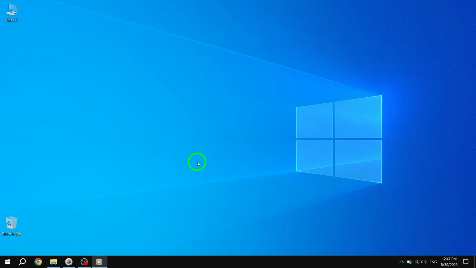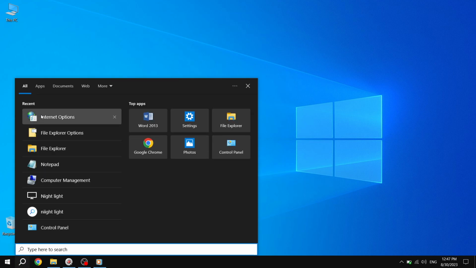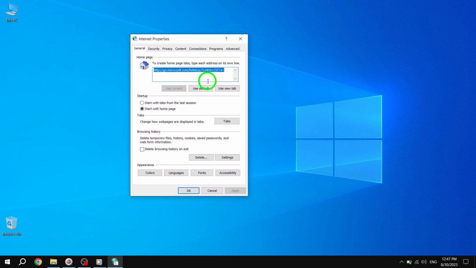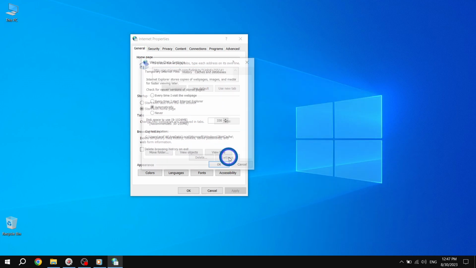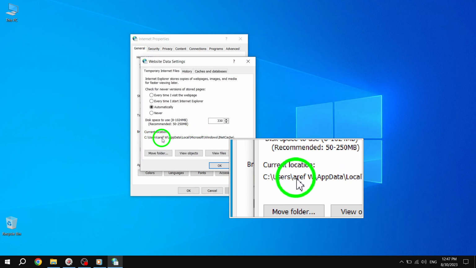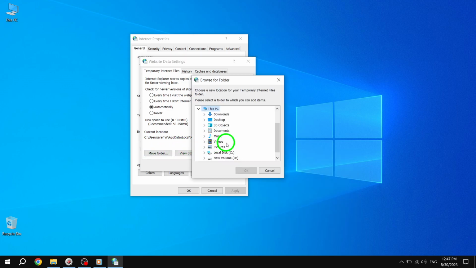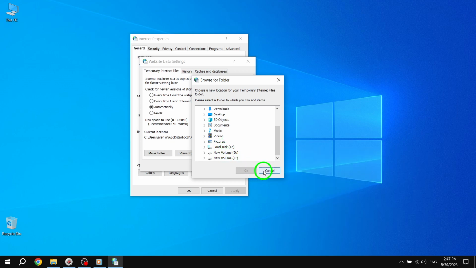To do this, press the Start button and enter Internet Options in the search box. Click on Internet Options to view the Internet Properties window. Next, click on Settings on the General tab. If the current location is not set to your local C drive, click on the Move Folder button. Select a folder on your PC's C drive and click OK, then click Yes on the logoff prompt.